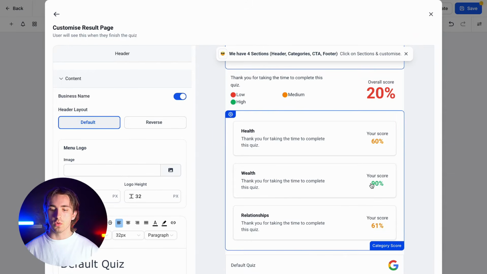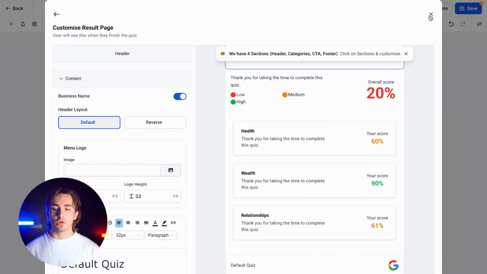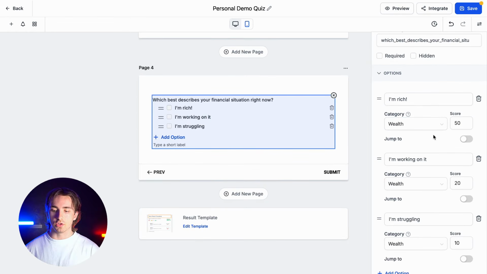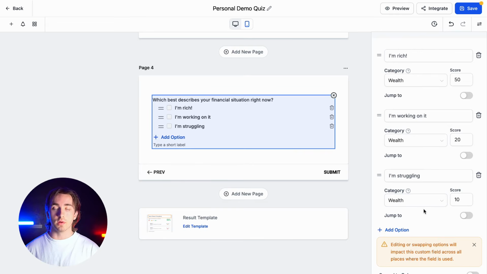So if you're a little bit confused about having some questions adding to different scores and not the overall score, just make sure you're going through your questions and assigning those categories in the right-hand side, and make sure that you're giving them the correct category for each one of the answers and giving them these according scores. Additionally, these will be added to the overall score.